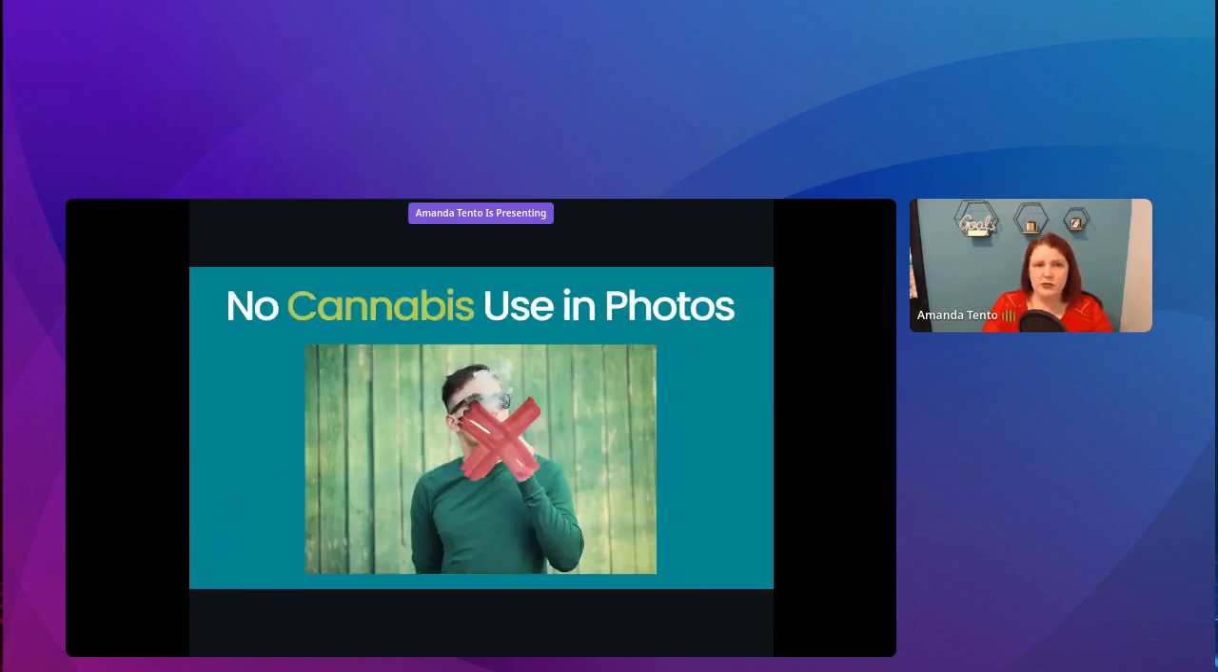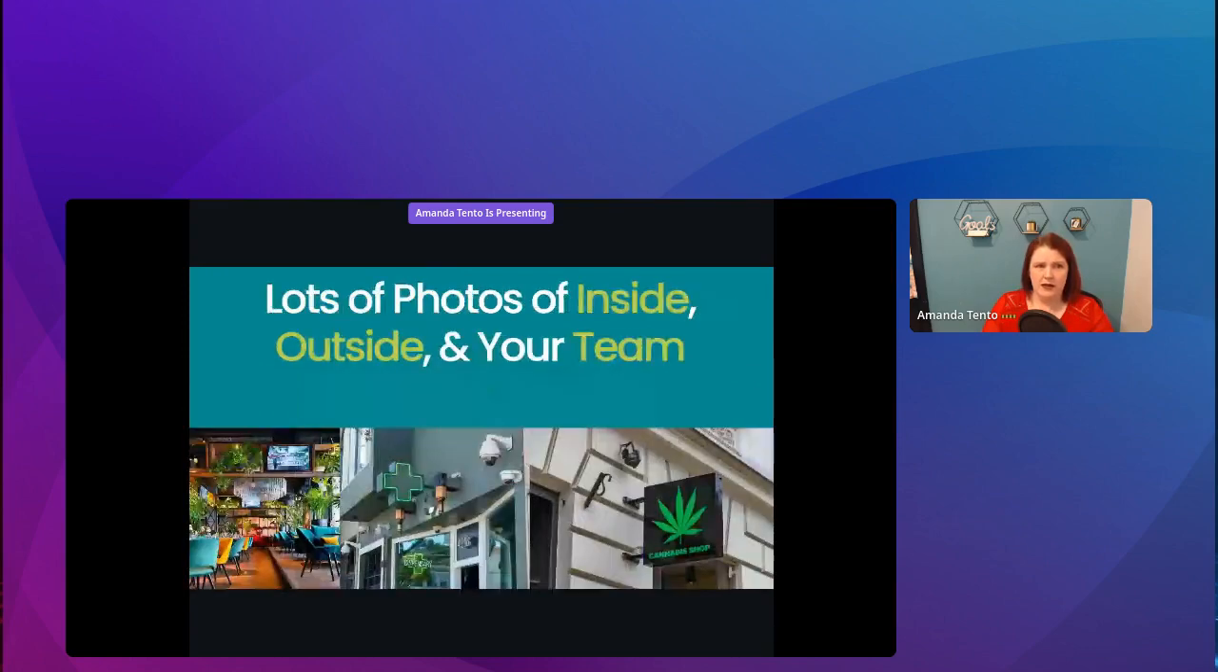Don't use cannabis users in photos. So someone smoking, someone doing anything, don't actually use those types of photos. That's going to be a big no-no, and that will get those photos deleted or get you suspended, because it's a pretty serious violation of Google's terms.